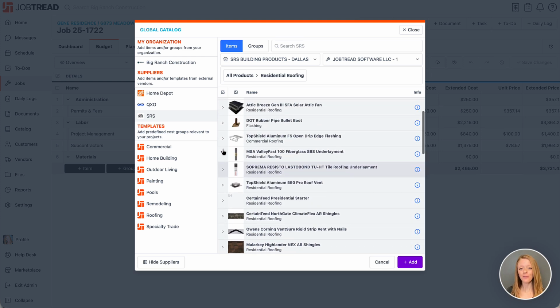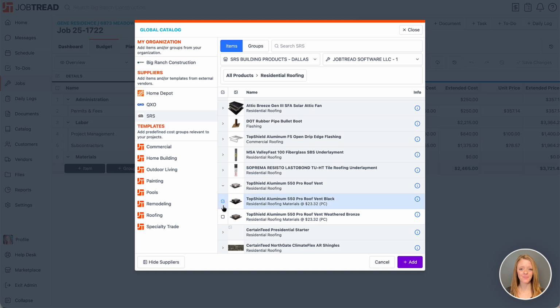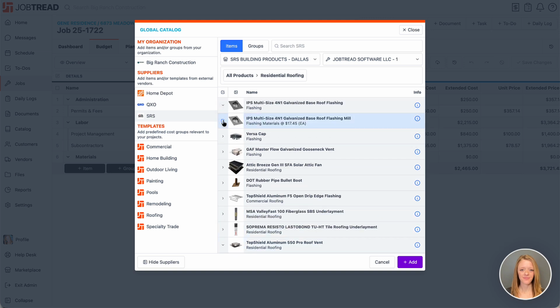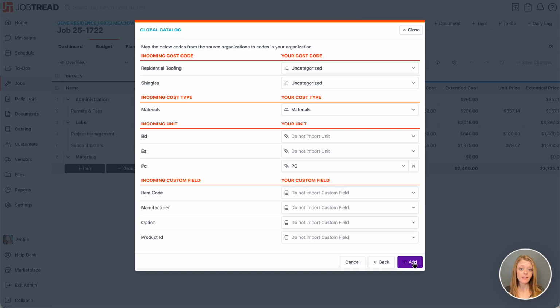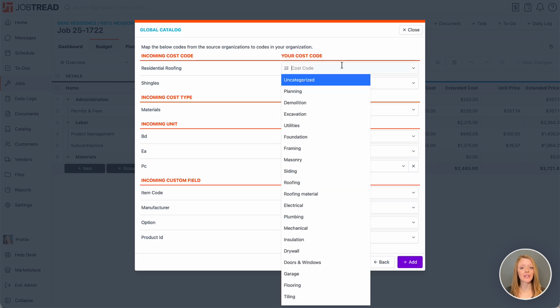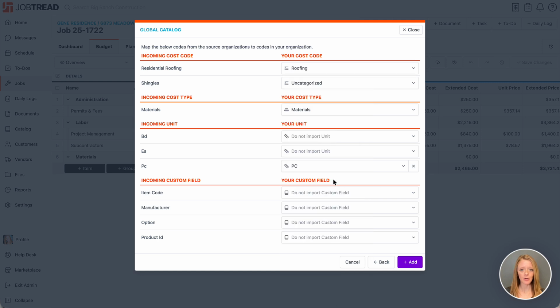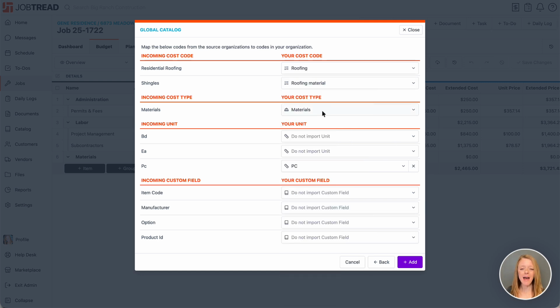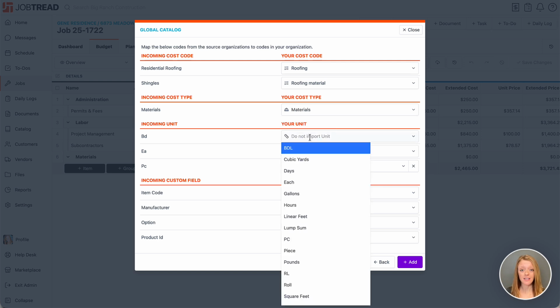Great, let's add a few more items. Awesome. Now we're going to map the material details that are saved in SRS with our cost item details in JobTread, so everything is pulled in as expected. Start with your cost codes or accounting codes, and then we're going to map the cost types. Now let's map the units of measurement.